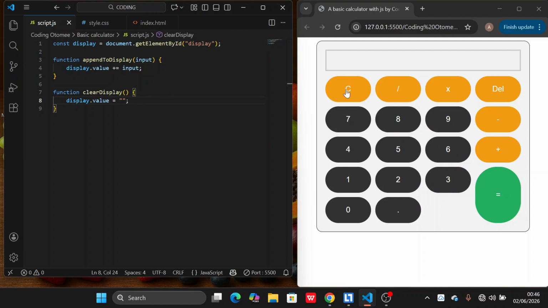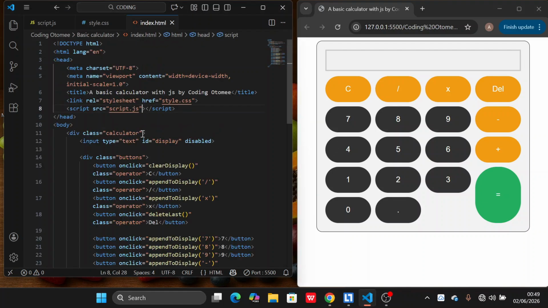Clear display, is this clear? So when we clear display, we are setting the value of the display to none. So now when we hit it, this box will be empty. I have added defer here.